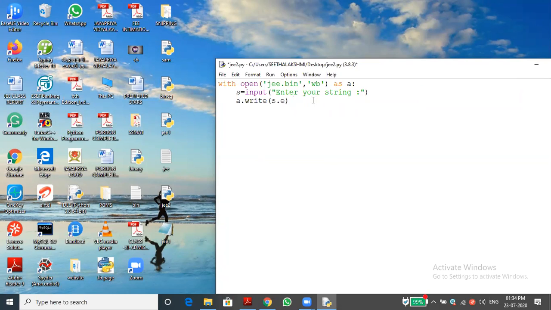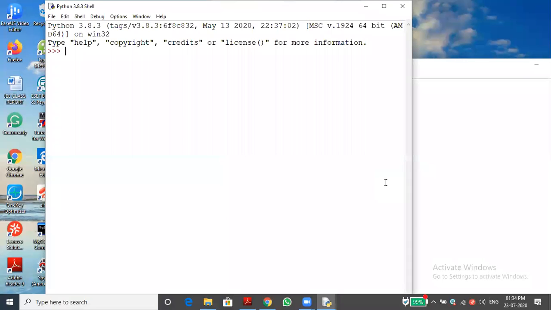Suppose I didn't use encode, you can see we are writing the data normally, likewise in a text file, the same format only, correct? Isn't it? Hello. Yes, sir. Okay, so now I am saving it and running the file. Hi, how are you?